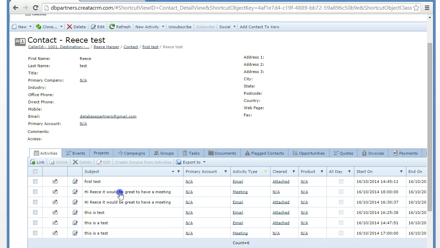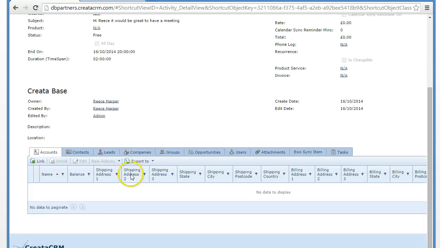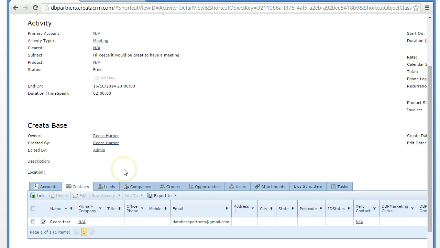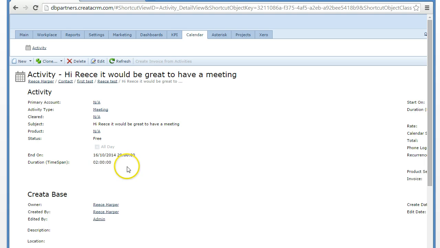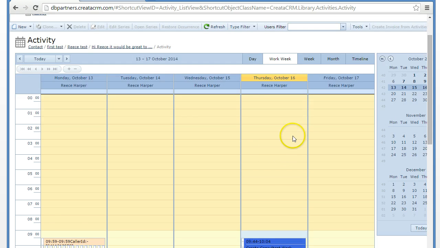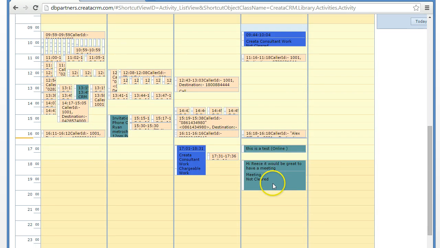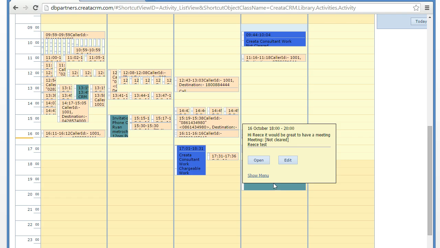There you go. It would be great to have a meeting. And that's synced across to my calendar, and that comes across. There you go, and that gets put into my calendar in the section here. So we go to our calendar, go to today, which is the 16th of October, scroll down, and there's the test where you can look at it.